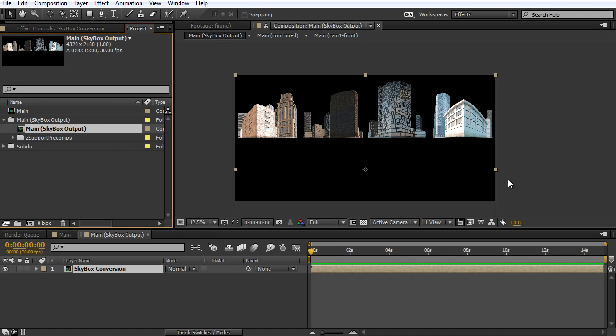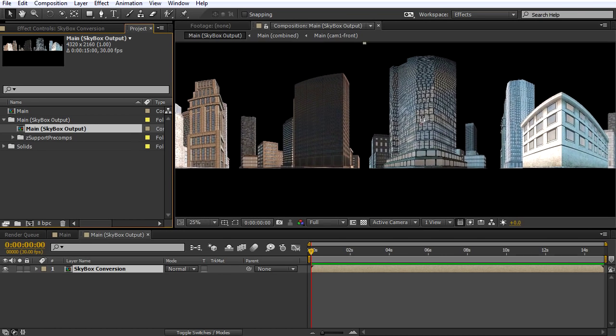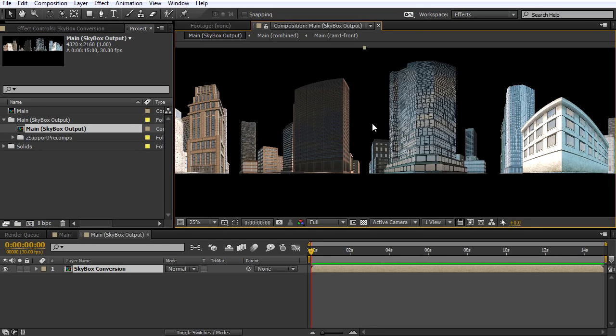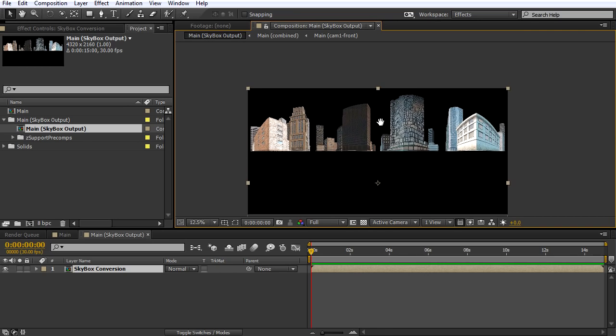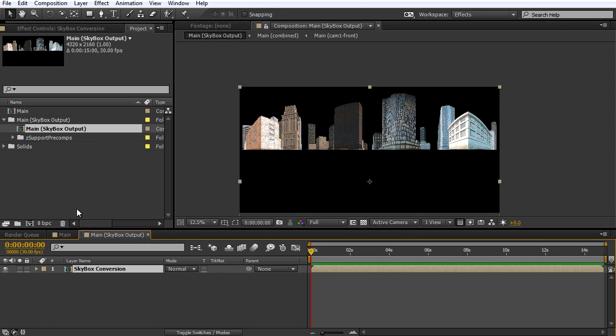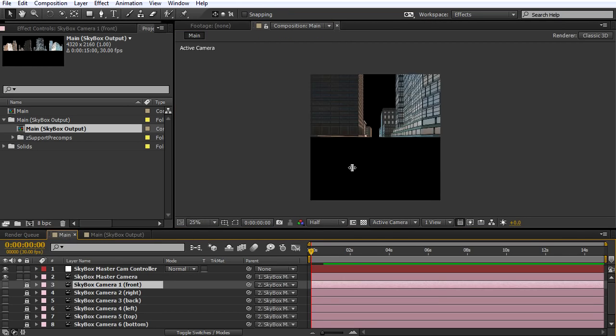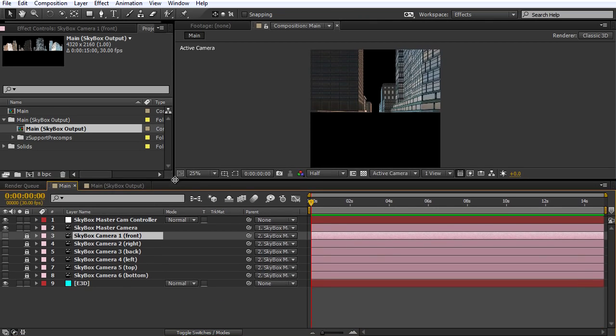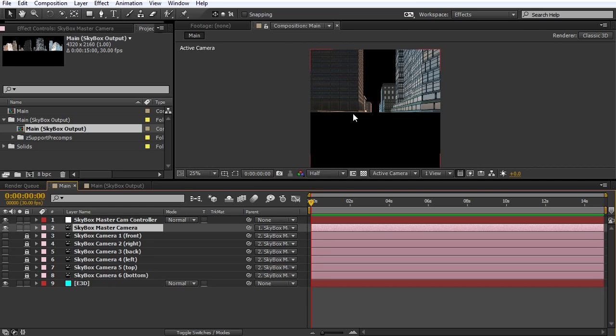And if you notice right now, it looks weird because the camera it created is dead center of our element scene, basically right on the street level, which is why this looks a little bit odd. But we can fix this easily. So what we're going to do is go back to our main composition, and we can see what the script has done here. So we have our SkyBox master camera, and that's the camera we can actually use.